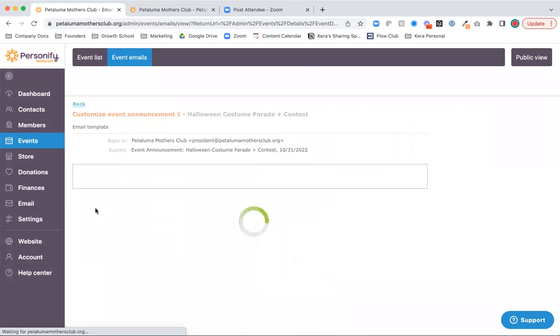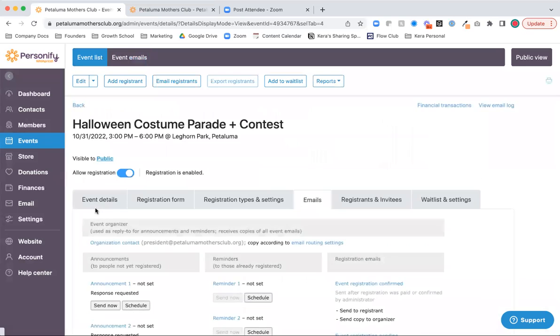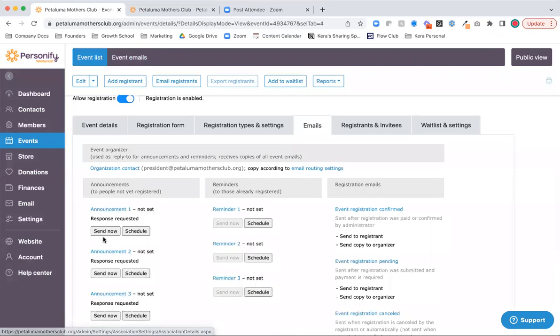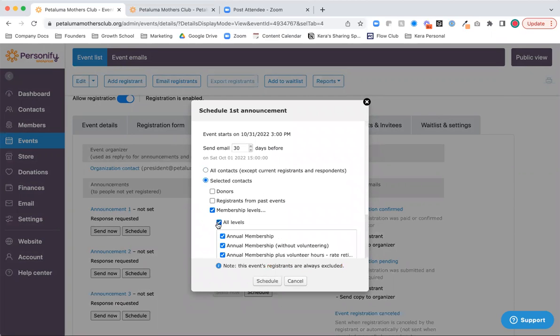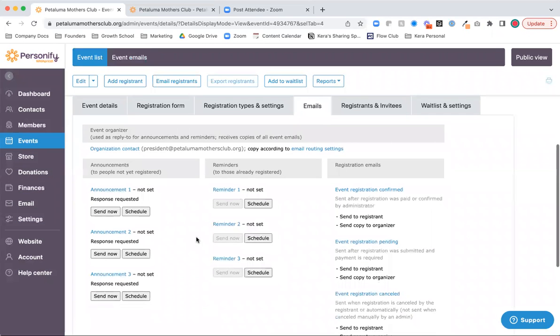Once you're happy with it, you click back and you schedule when this is going to go out. I recommend anywhere between 14 and 30 days to let people know. So you click schedule, you type in your 30 days before, and it'll happen exactly 30 days before. It can just go out to all contacts, but if you prefer, you can select memberships, all members. So up to you how you want to handle that. Normally you would click schedule. I'm going to click cancel because this is a fake event.